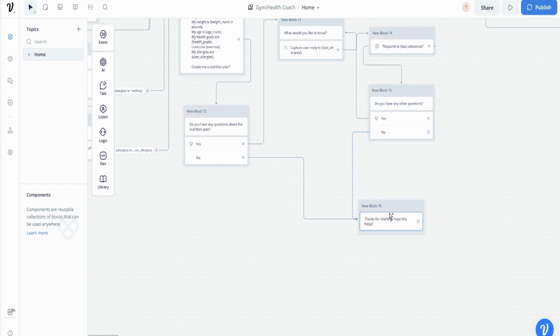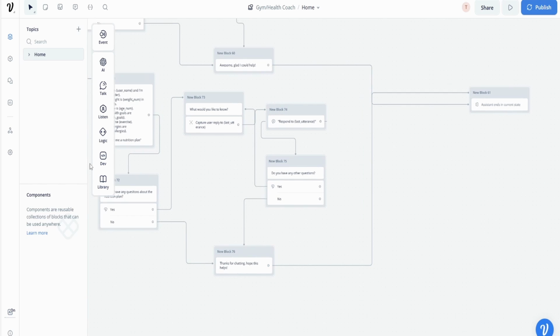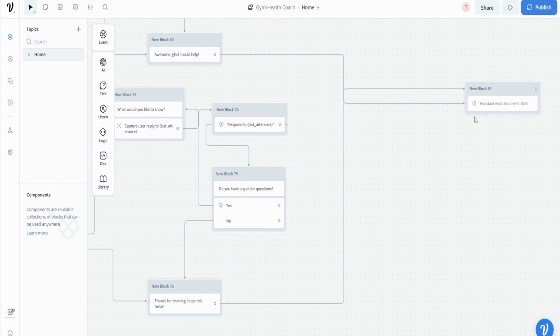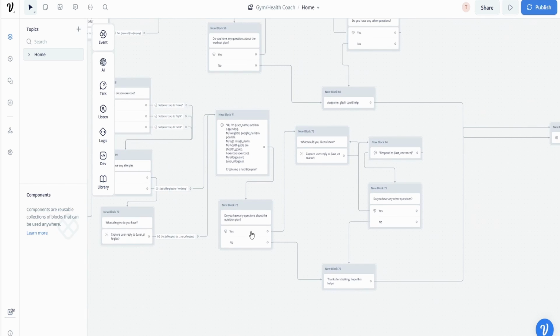We're going to drag both nodes here. And then to end it, we'll send it here, which is just a block that says that the assistant ends in current state, which is right here. That's all you'd have to do. But yeah, let's test it now.